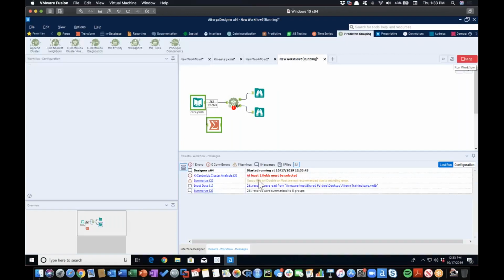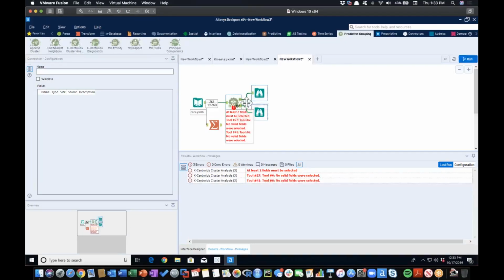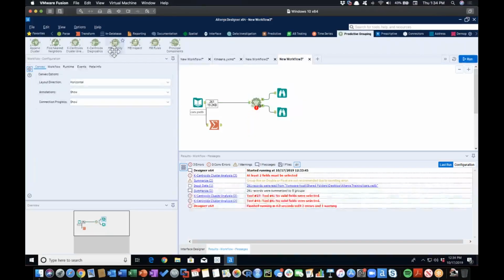And as you can imagine, here's my error term. At least 2 fields must be selected. Okay, so what this tool is telling us is, hey, that won't work. You can't do that because you have to have at least 2 variables. Okay, this is true and it's not true. Here's what we're going to do.